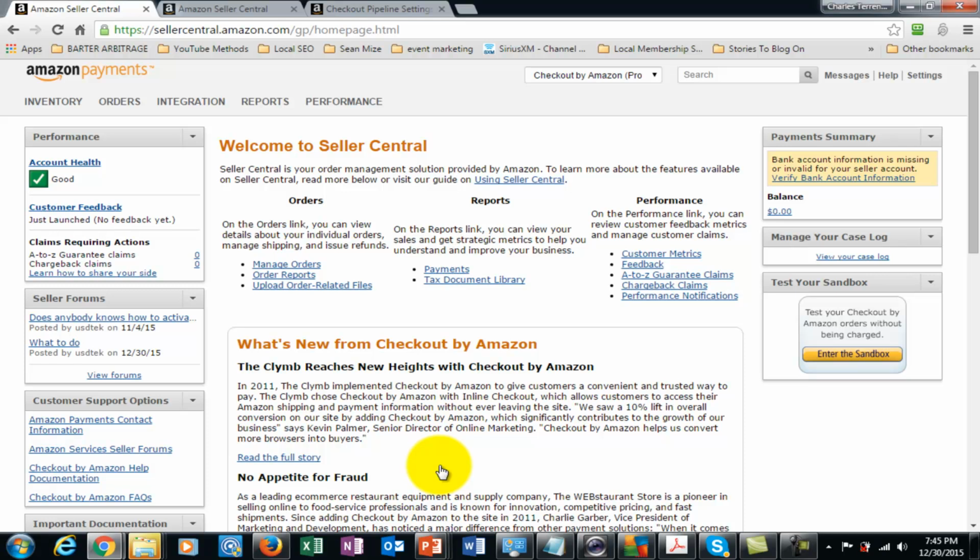Now you'll notice that we've got the verified bank account information. That's because we didn't actually enter anything in there. You want to make sure your bank account information is ready to go. And then once you've actually done that, then you're ready to start looking at doing an actual listing.